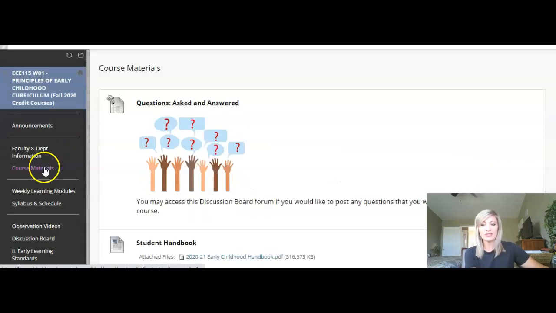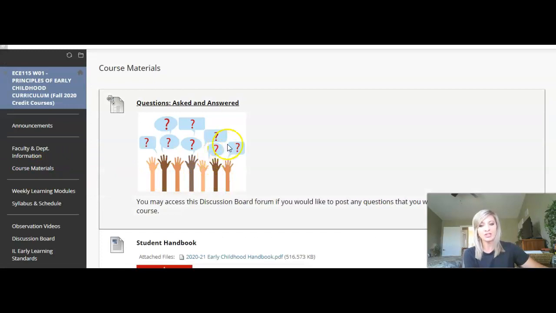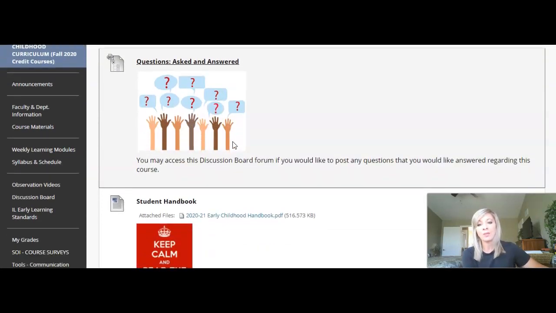The course materials link here on the left is another page that you might want to use. Since we are an online class, this discussion board, the questions asked and answered, is a link that you can go to at any time. If you have a question about anything, such as an assignment, or anything that has to do with the course, and you want the other students in the class to see it, you can ask it there. Because if you have the question, chances are another student will have that same question.